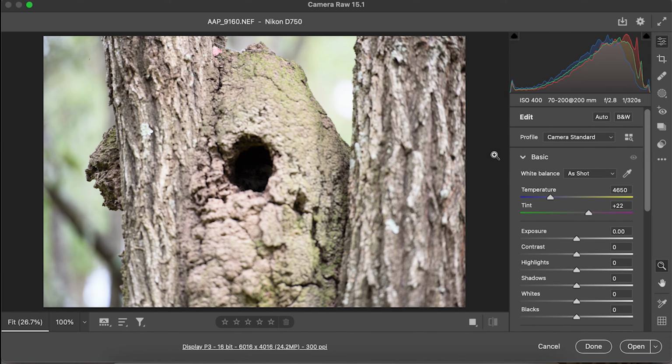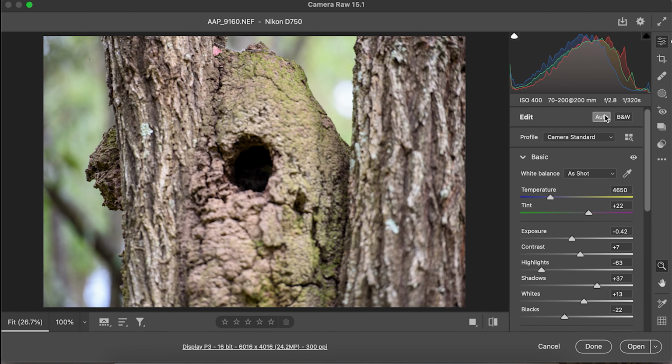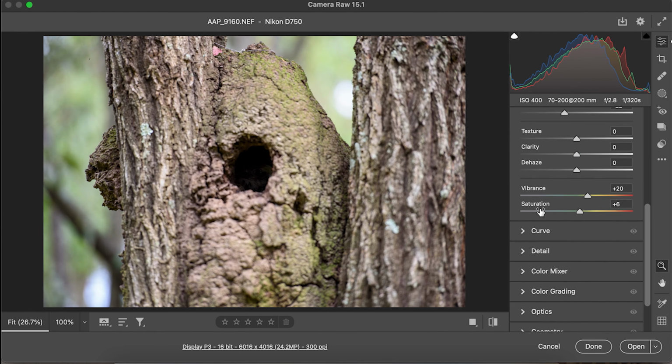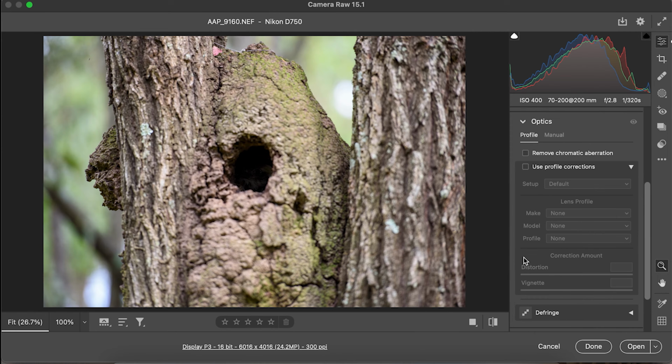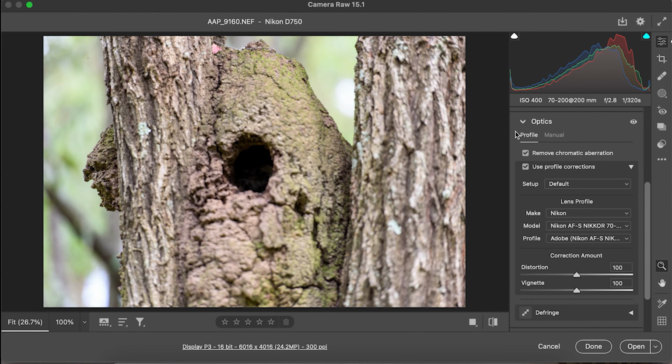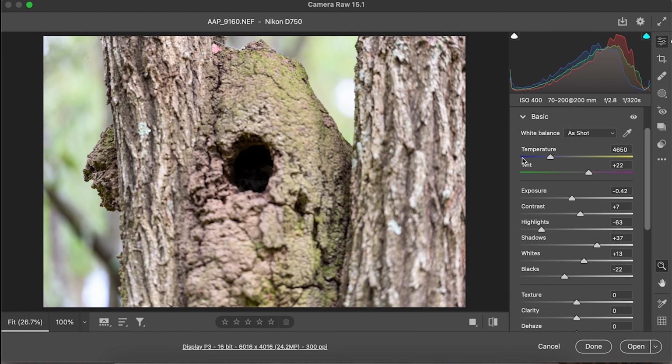So here we have the raw shot open in Photoshop, and I'm going to save myself a whole heap of time here. I'm going to let Photoshop do most of the work for me. I'm just going to click on good old-fashioned auto. Then I'm going to go down to the lens optics. I'm just going to click on use profile corrections and remove chromatic aberration. Come back up to basic.